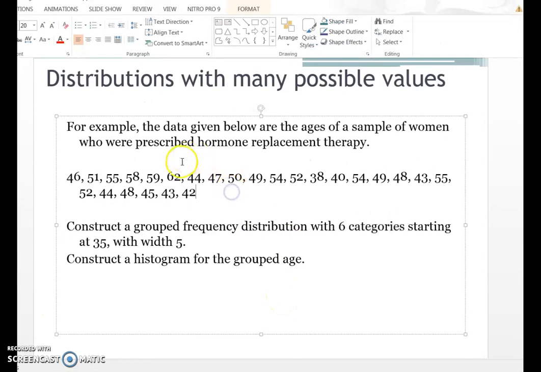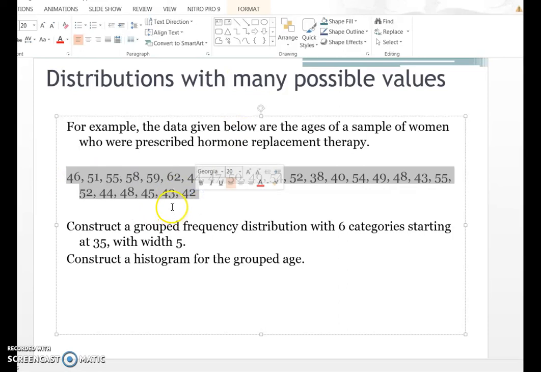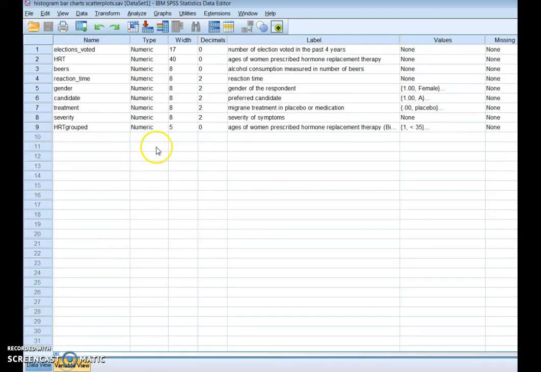These numbers are about the ages of women who were undergoing hormone replacement therapy, HRT. So let's see how we use SPSS for that. First of all, we'll go back to SPSS and enter these individual numbers into the data view, and you will also need to set up a variable in the variable view. I have entered the variable as HRT, a short name for the ages of women undergoing hormone replacement therapy, HRT.